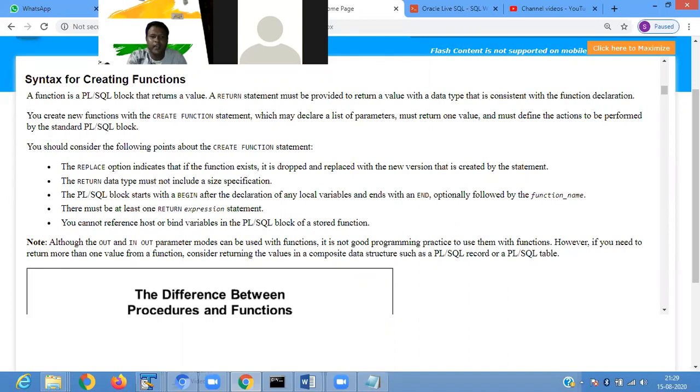You cannot reference a host or bind variable in the PLSQL block of a stored function. Stored function means one which is already present. So in that function, you cannot bind any variable or store any variable.